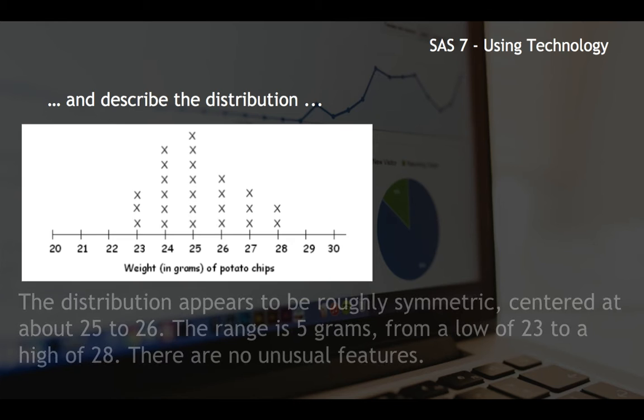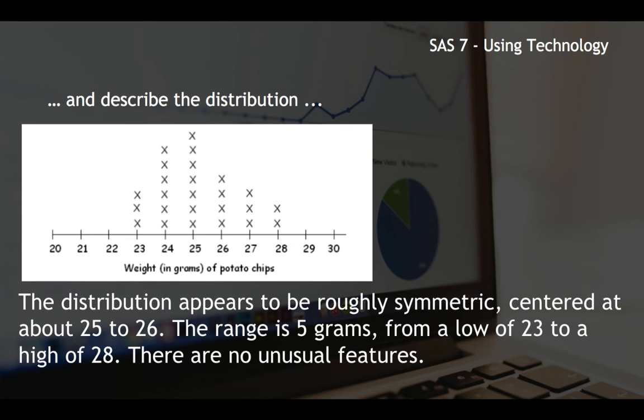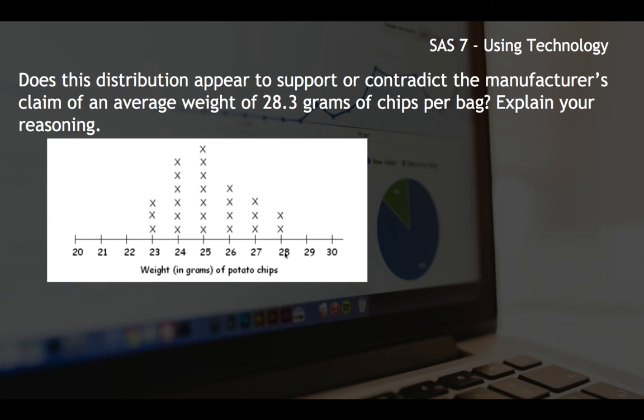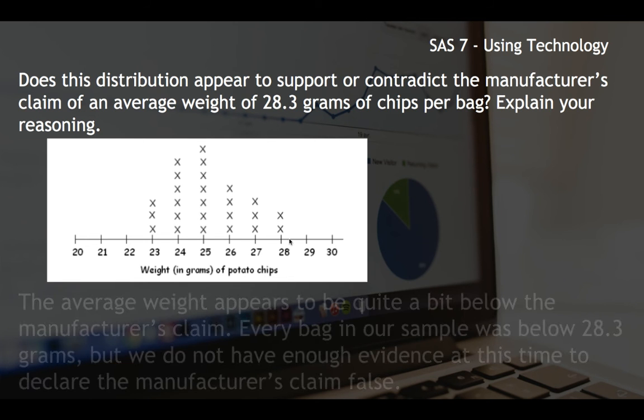Describe the distribution. Okay, roughly symmetric, centered about 25 to 26. The range is 5 grams, from a low of 23 to 28, and there are no unusual features. All right, does it appear to support or contradict the manufacturer's claim of an average weight of 28.3 grams of chips per bag? Well, if the average weight is 28.3, that's right here. Every value from every bag we actually measured is below it.